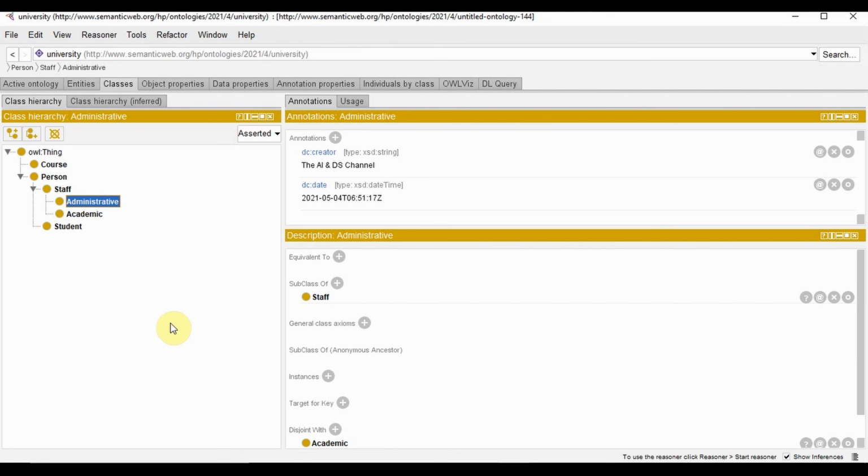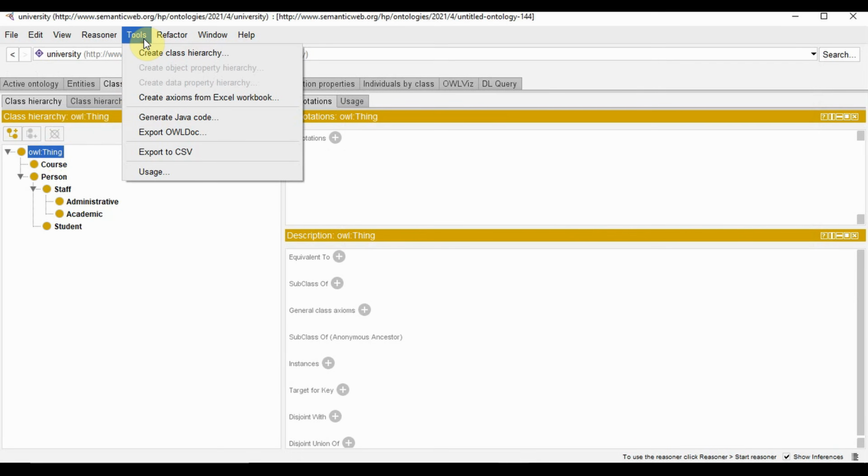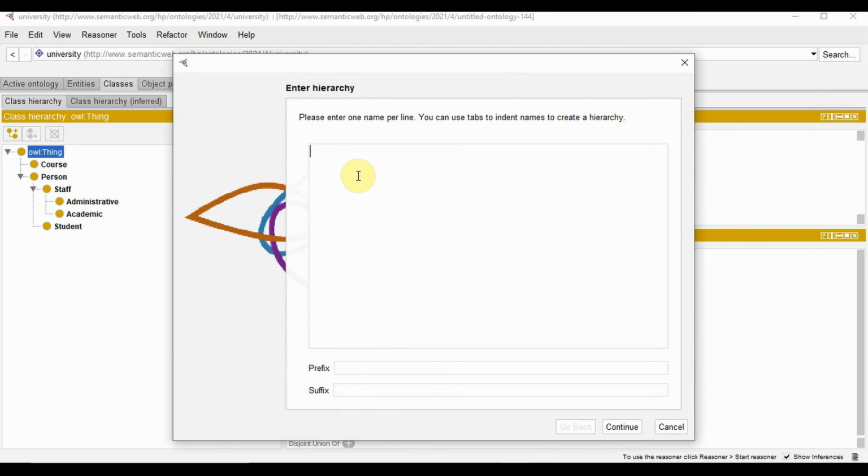Now there's another method to enter classes into Protege, that is using the class hierarchy. To create classes using class hierarchy, select the main class below which you want to enter the hierarchy. In this case, I'm selecting thing because thing is the superclass of all classes. I'm going to create my hierarchy under thing. For doing this, I'll go to tools, create class hierarchy, and you can enter the hierarchy required.